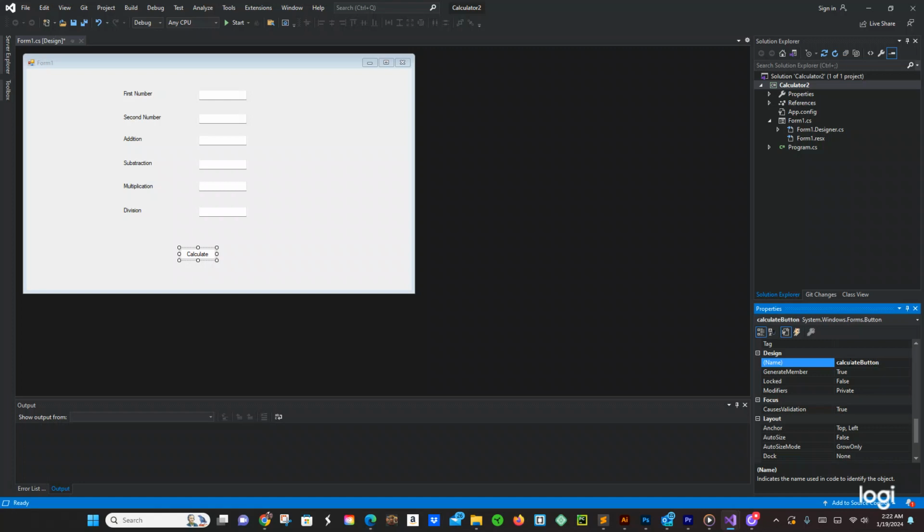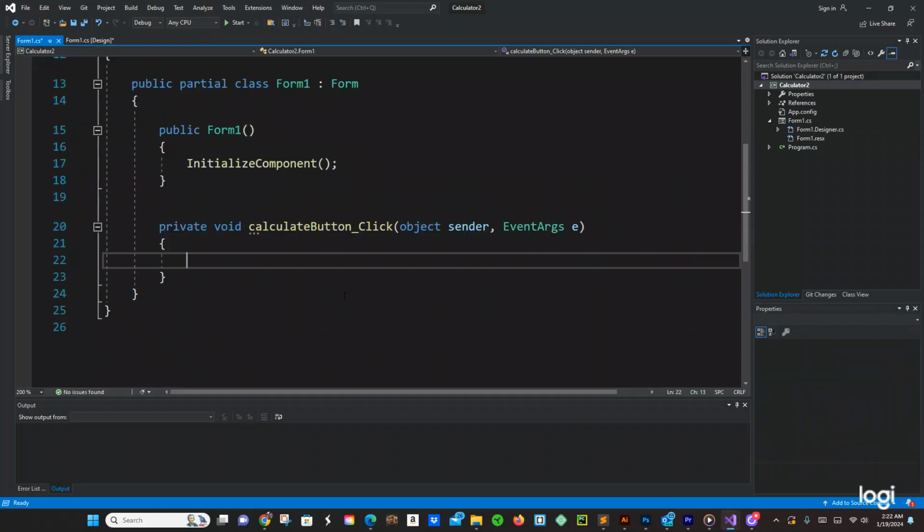Calculate button. Okay, we're good. Now let's double click and calculate, so we'll just take it to the code behind it. All right, calculate button click. So now, right here, we're going to do the following.